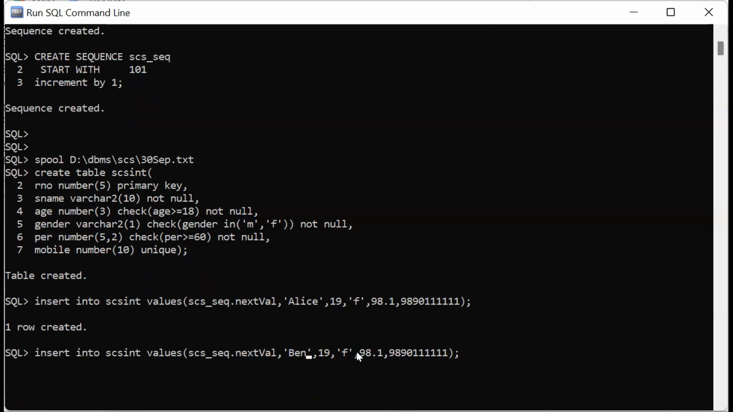So consumed. Try to enter the error. If I enter 70, will it accept? No, because age is 18. So now if I try to insert this record, will it insert? No, it should not, because age is 17.